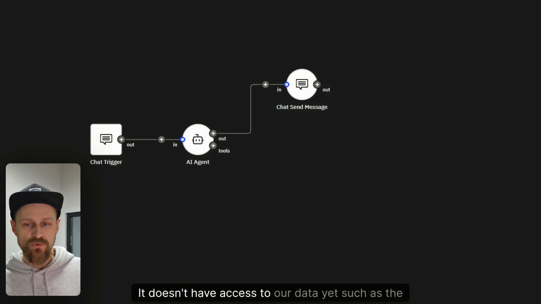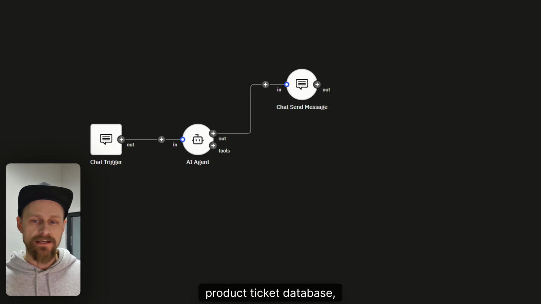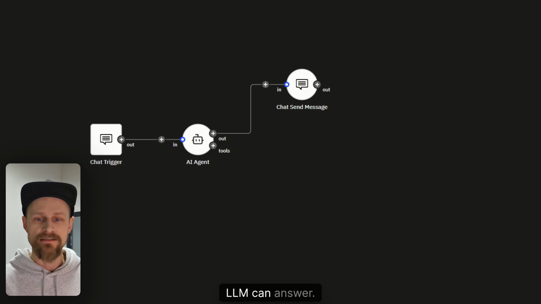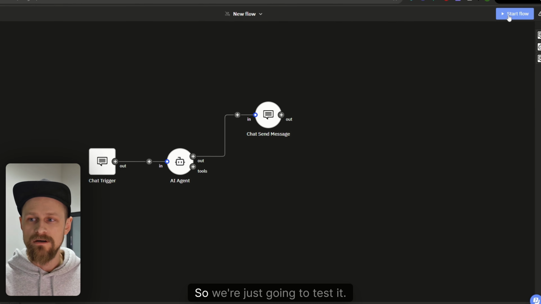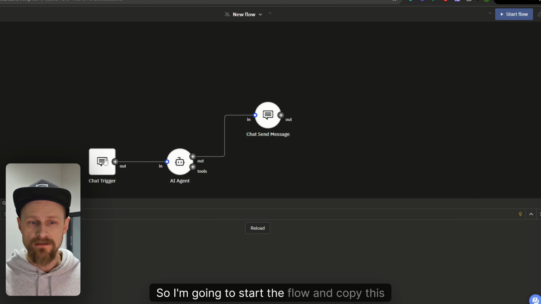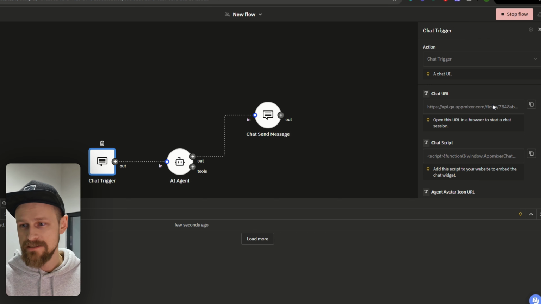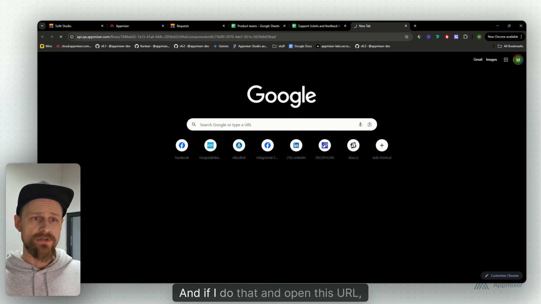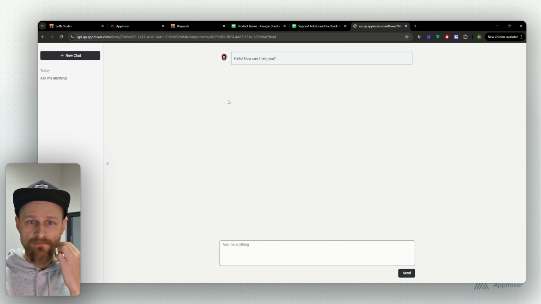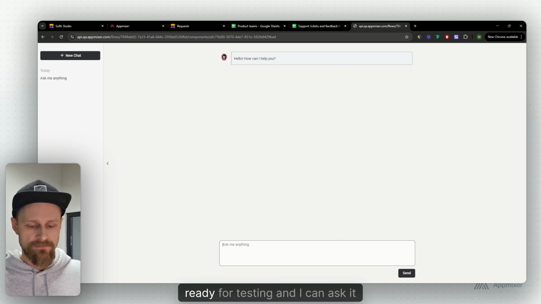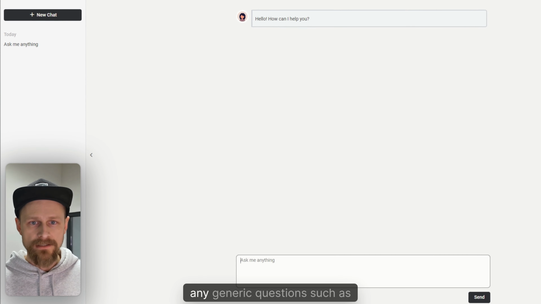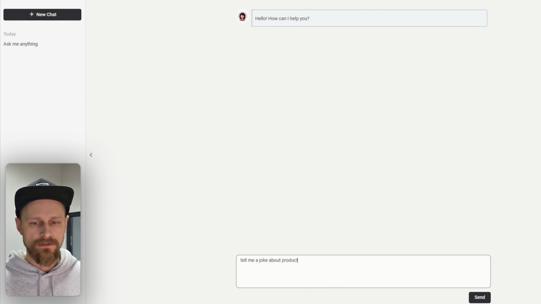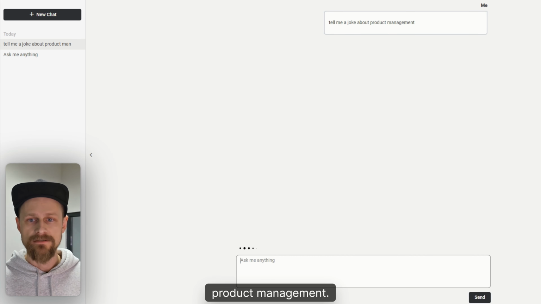And it doesn't have access to our data yet, such as the product ticket database, but it can answer any general question that any LLM can answer. So we're just going to test it. So I'm going to start the flow and copy this testing URL that I've mentioned before. And if I do that and open this URL, I can see that there's a chat interface that's ready for testing, and I can ask it any generic question, such as, tell me a joke about product management.